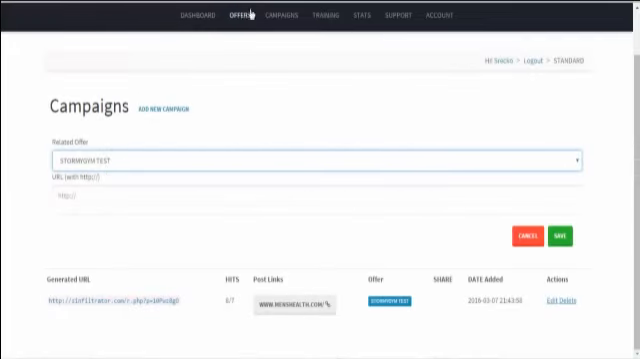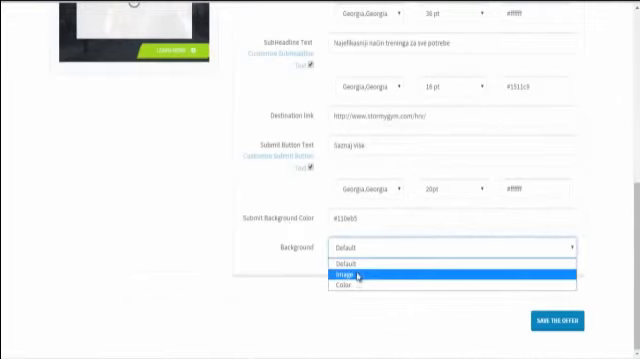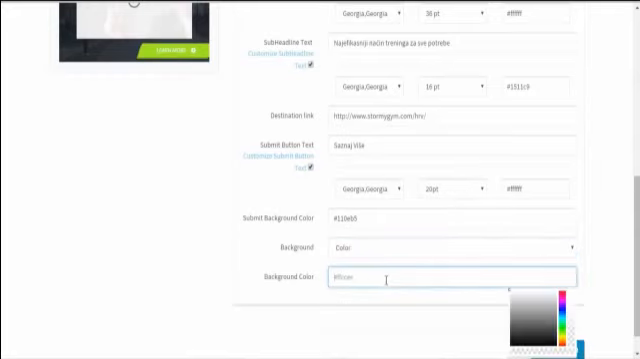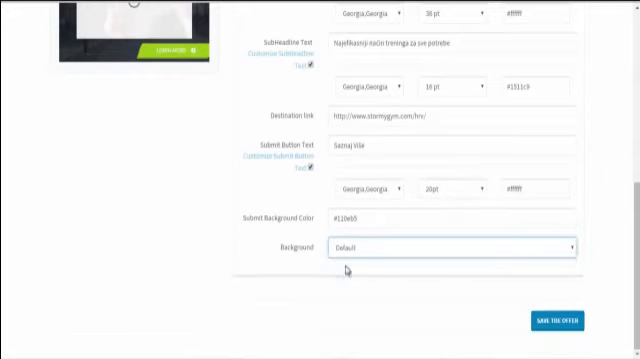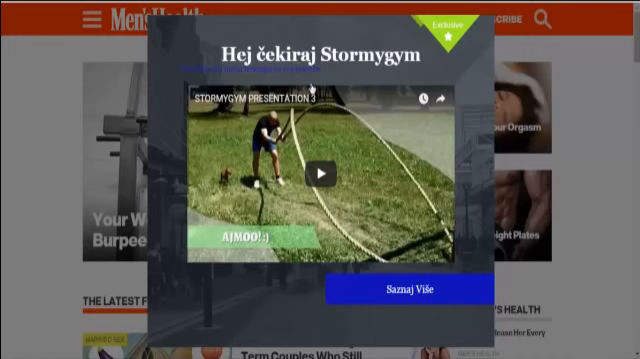So we were at the offers, and edit the offer. So this part right here, and on the bottom, I had the color selected here, some random color. But if you go to default, this is what you will see. It will show up as your call to action. This right here, as we can see right over here. So that's cool. It looks nicer like this, and basically this is for video pop-up.